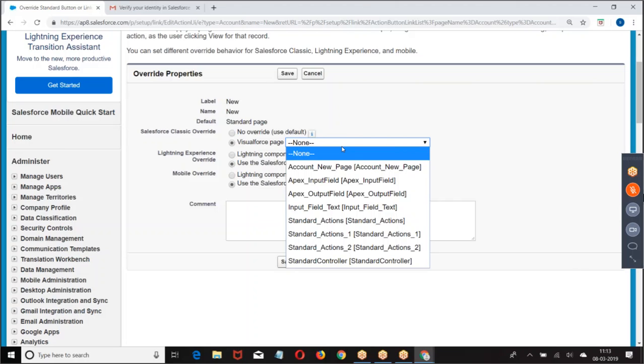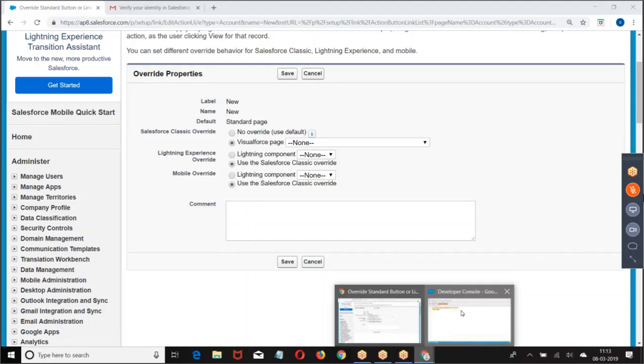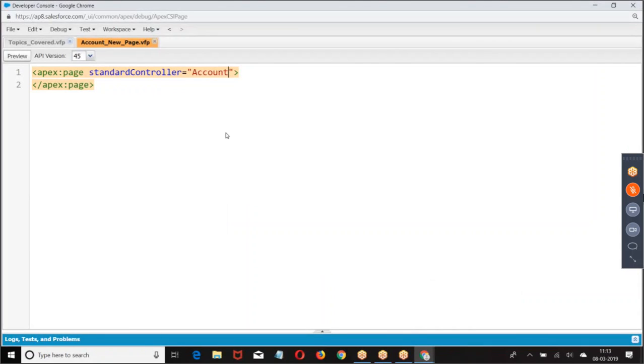Is that clear? So it is a must that I have to use a standard controller. But the problem here is, if I use a standard controller, I can only refer to what? Standard functionalities. If I use a standard controller, I can only use standard functionalities. Let me give you an example.